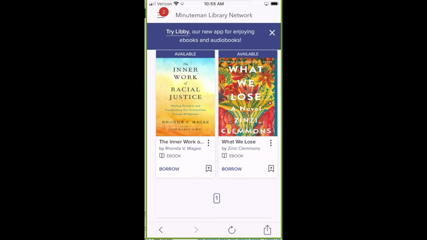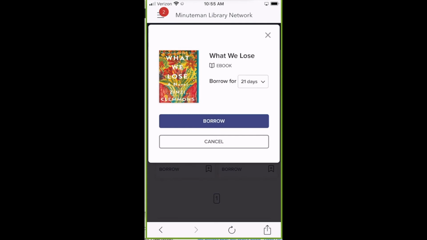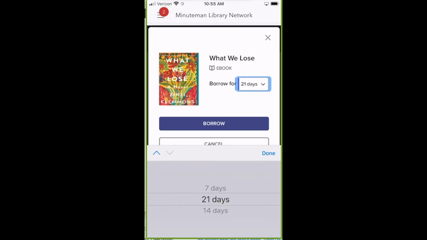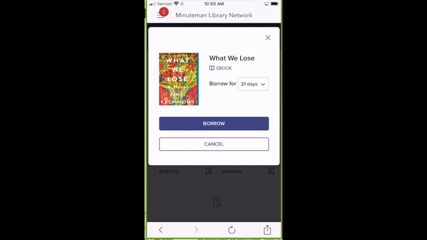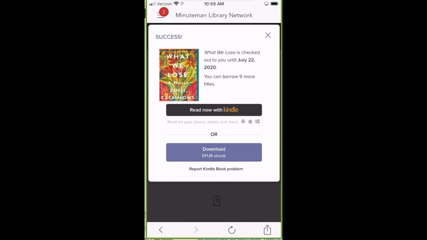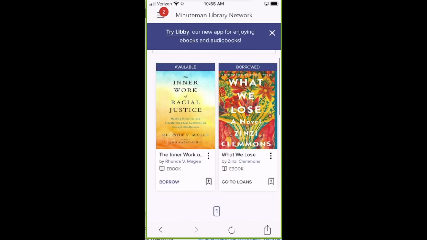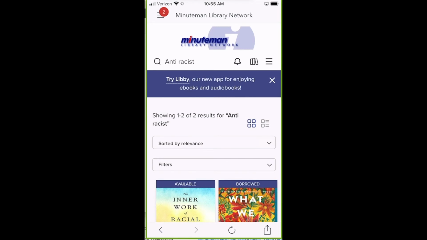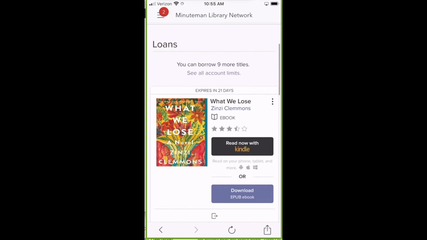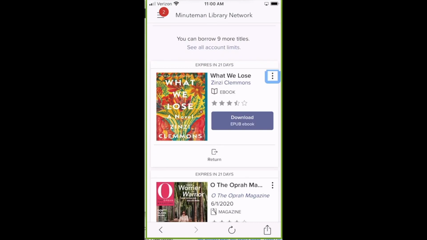As an example, I'm going to check out What We Lose. I see that it's available, and I'm going to click Borrow. Here I am asked if I want to borrow it for 21 days, or I can change that to 7 or 14 days. Click Borrow. And it says I can read now with Kindle, or I can download the Epub ebook. I'm going to leave it on my bookshelf. And I'm going to click Download Epub ebook.